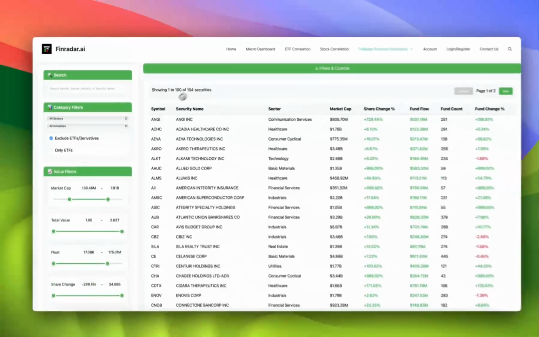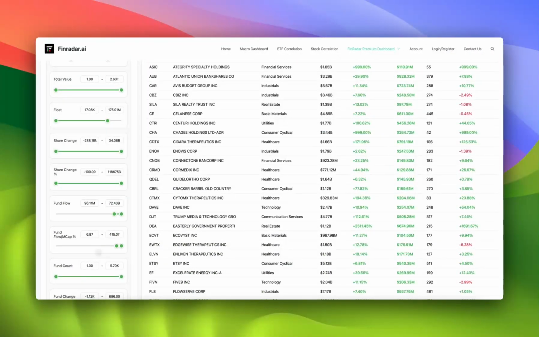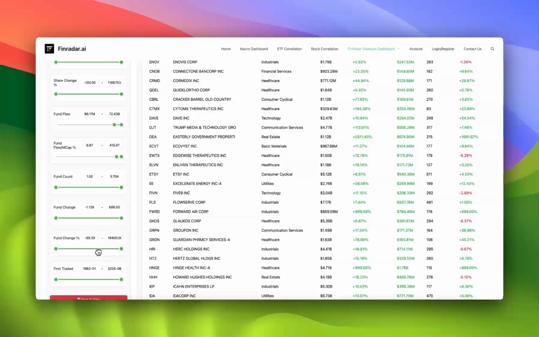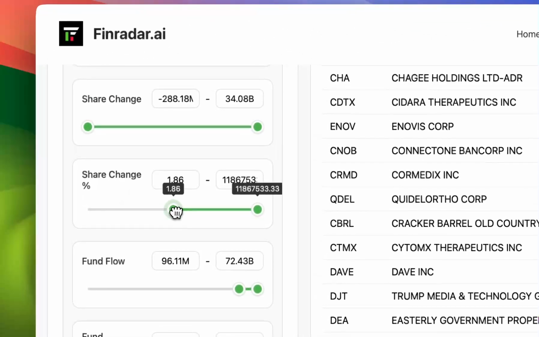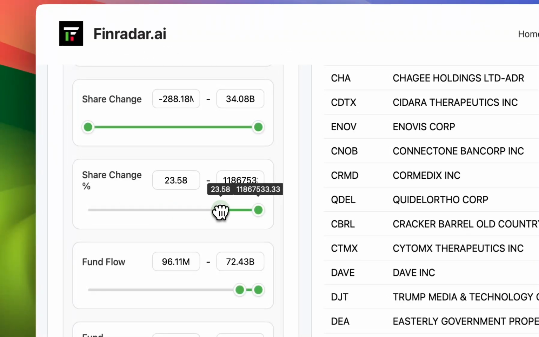Watch this. Combine fund flow with share change percent. Set both to positive territory and you've just identified stocks that have seen dollar inflows but also where the total number of shares has increased by an X percentage point.